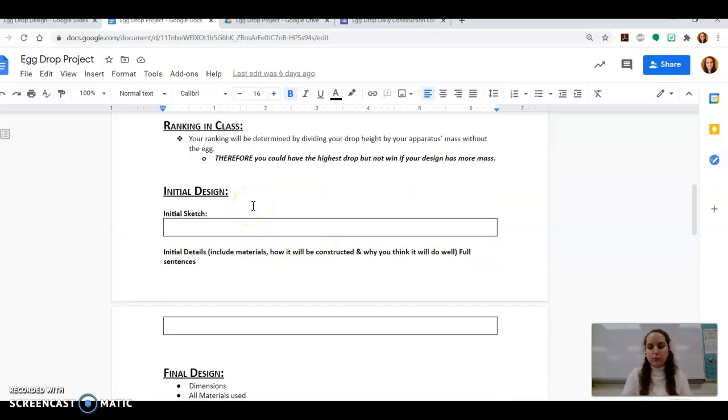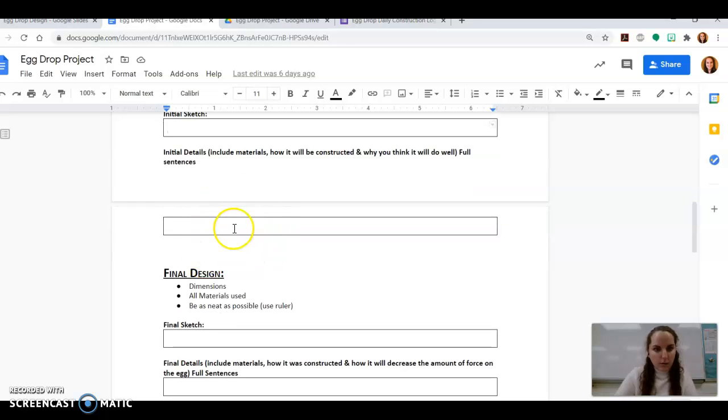So today is going to be your first day working on the egg drop project. I want you to start on your initial design. All right. So if you have an initial sketch in your head, go ahead and put it down on paper, take a picture of it, and then put it into this little section here. All right. And then with that, I want you to talk to me about your initial design. Like, what materials are you going to include? How will it be constructed? And why you think it will do well?